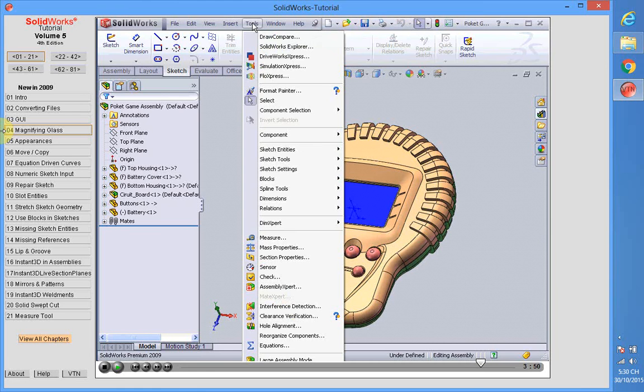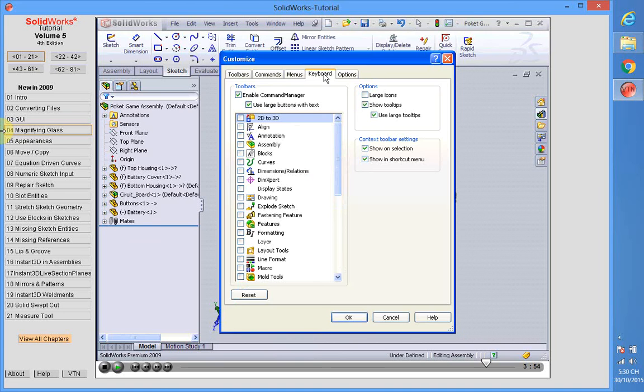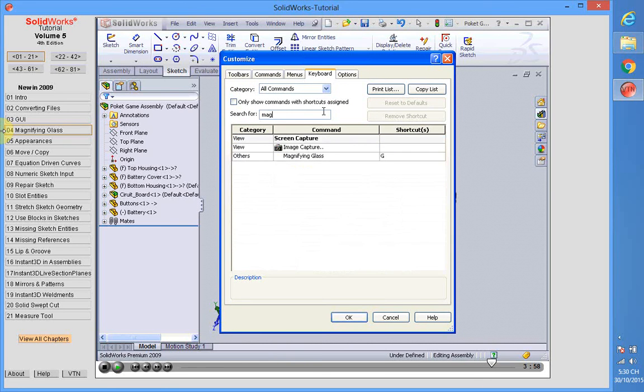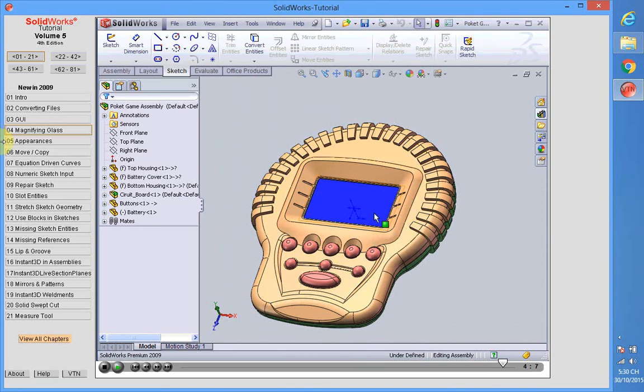Lastly here, in order to assign different shortcuts, we can go to Tools, Customize, Keyboard, and in the search field, let's type Mag. We pull up the magnifying glass. Here's our shortcut, G. I'm going to cancel out of this right now. This concludes our tutorial about the magnifying glass.